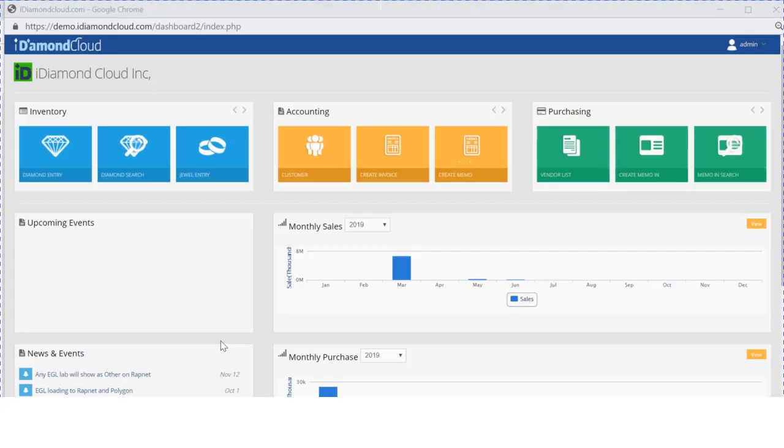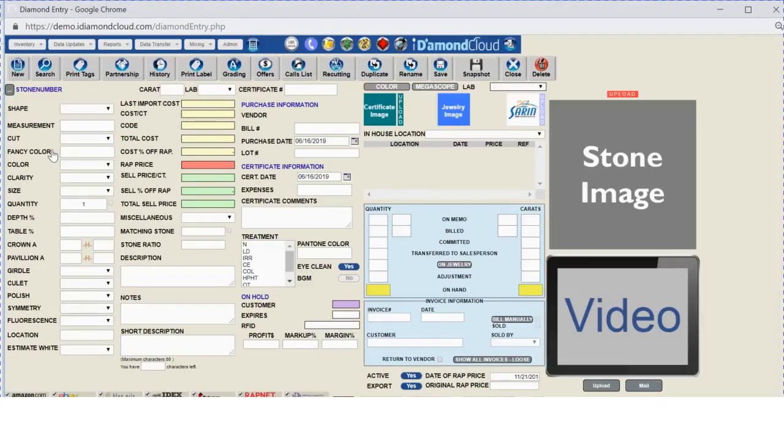We're now ready to enter a stone from GIA, a diamond from GIA. So first we'll go to the diamond entry screen. Okay, we already have auto numbering here. In other words, we can auto number the stones, and also we'll set it up over here.